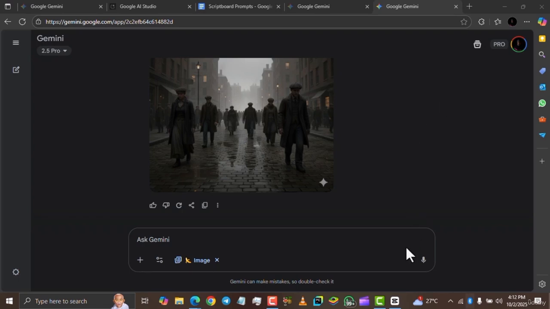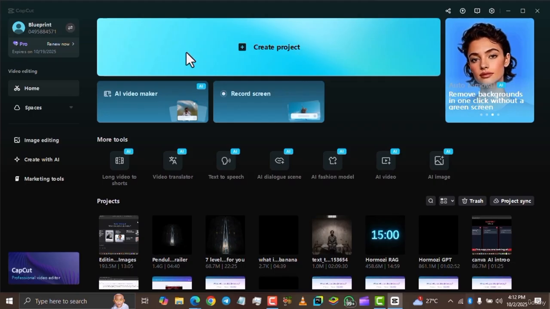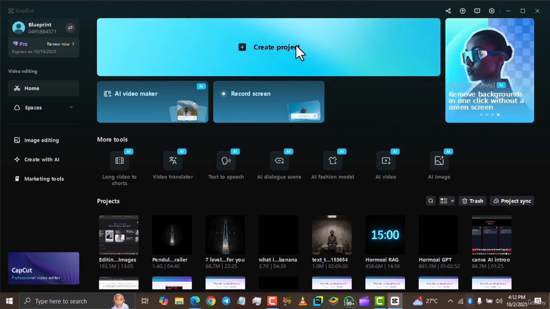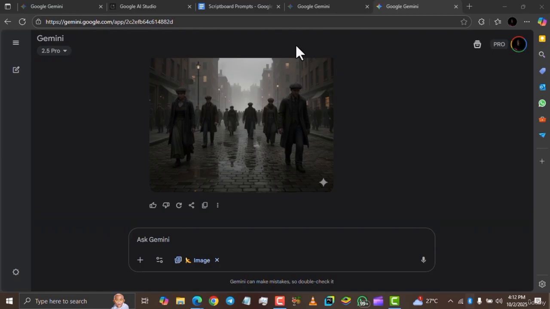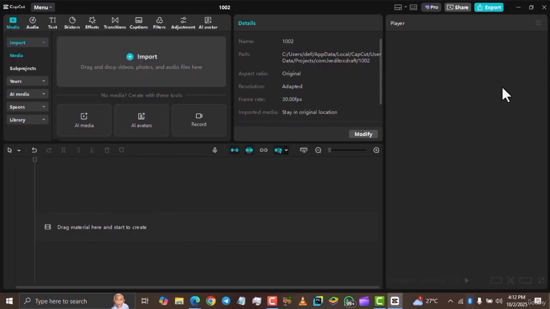Right. So I already have the CapCut desktop app right here. So I'm just going to open it up. Now, all you need to do is to click this big create project button. It's so visible right here. So just click it and it's going to create a new project for you. So this is our CapCut interface and I have a pro subscription.